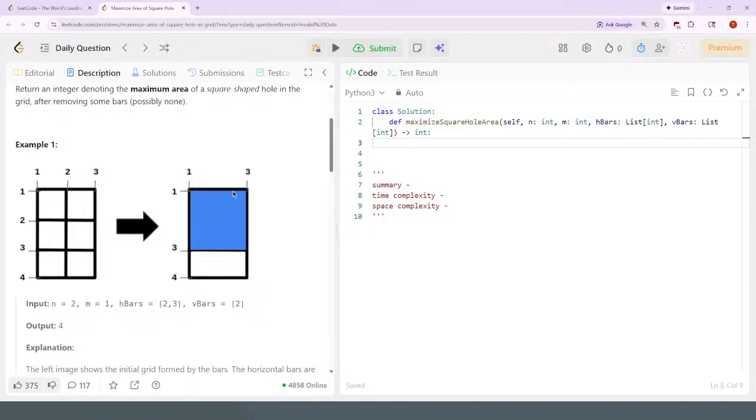Huh, okay. Return an integer denoting the maximum area. So it really doesn't matter. In this example, you could remove the horizontal bar 2, or you could remove the horizontal bar 3 and the vertical bar 2, and you get a 4 area, 2 by 2, in the bottom half. But here you don't really care to figure out which bars you want to remove. You just want to figure out what the hole would be. So it's just a case of identifying what the biggest hole could possibly be, and then you'll remove some number of bars to get that hole to be there.